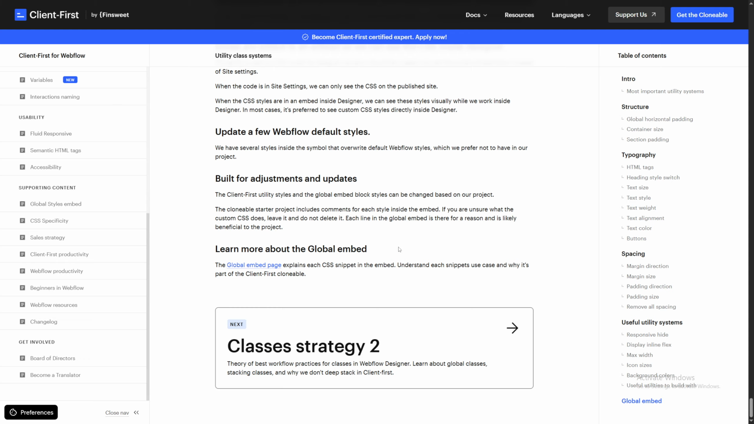Learn more about the global embed. The global embed page explains each CSS snippet in the embed. Understand each snippet's use case and why it's part of the Client First clonable. Okay, we're going to take a look at the global embed page maybe tomorrow.